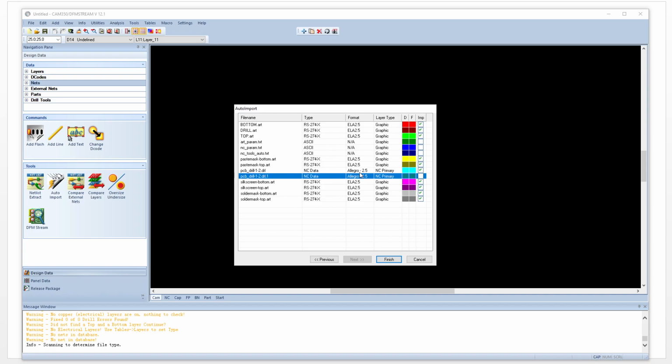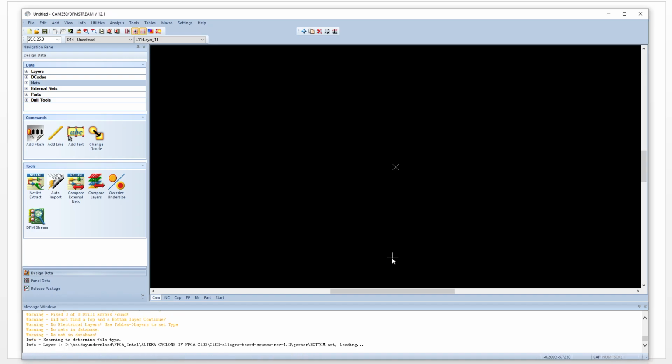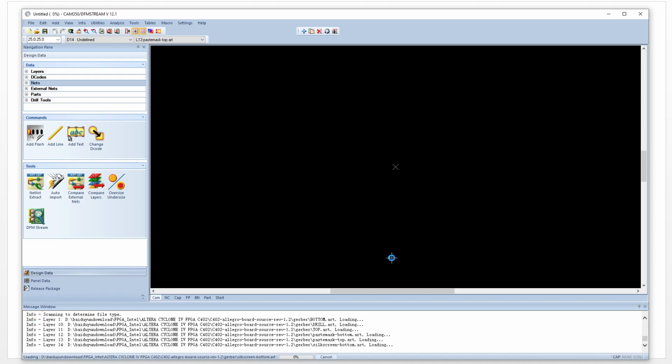And if you can set the NC data format here. Notice one thing: we need to match our design. These two numbers need to match our design. Click OK and then finish. Okay, it's loading.